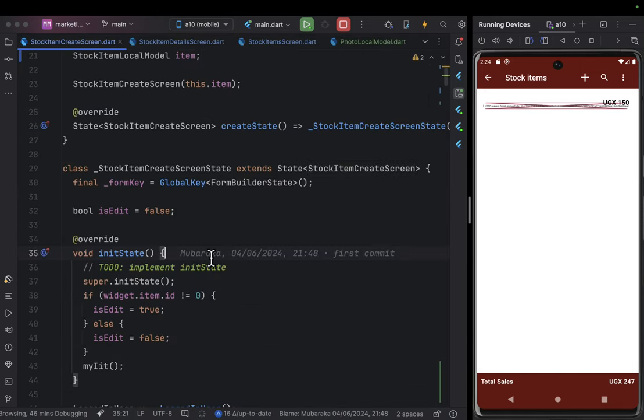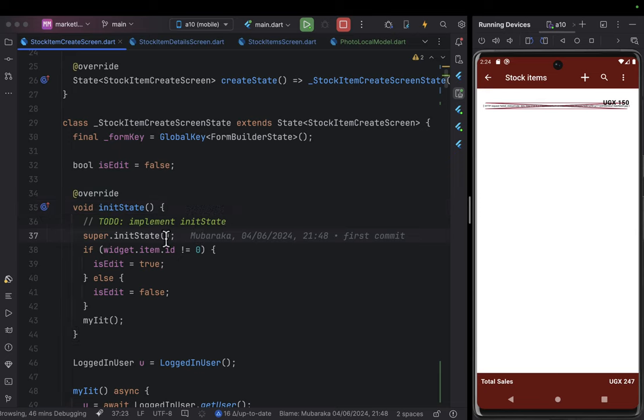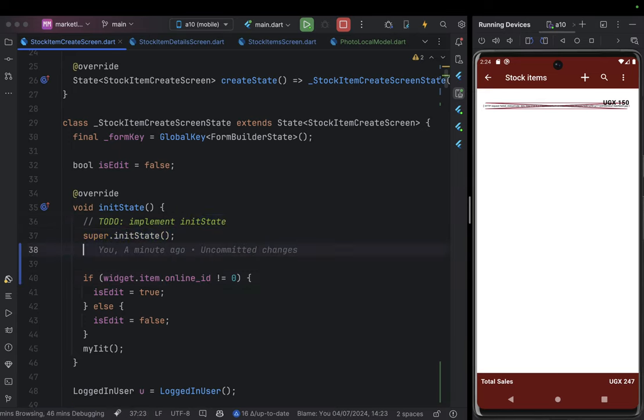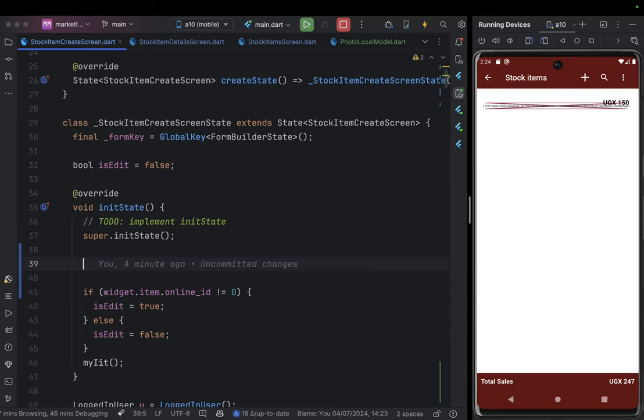So we go to the init state here. In the init state, we're going to first check if the ID is zero. Let's make this one maybe online ID if it's not zero. I've just changed this one, and I'll explain why. It tells whether it is editing or adding. So I'm going to check if the local ID is not there, and I'll just return. We shall not proceed if the local ID is not there in the init state here.